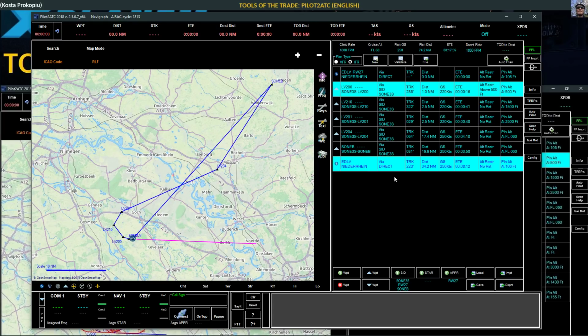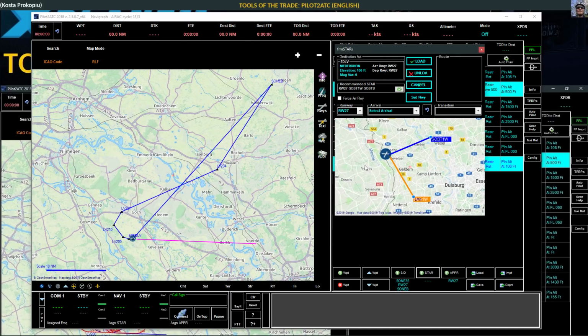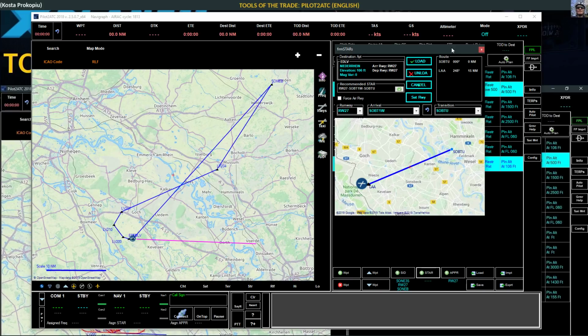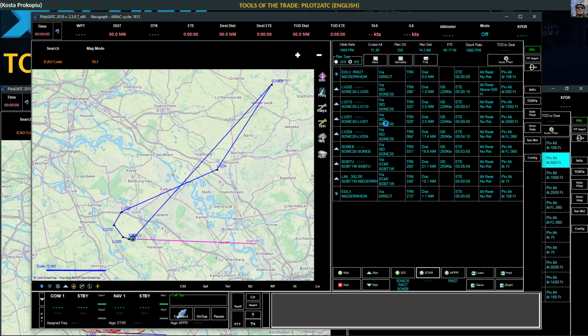Now, I'm going to the arrival airport and I'm saying plus star. Then it takes a wee moment and it shows you the available stars for runway 27. It's going to be SOP2 1 Whiskey. I selected here SOP2 and LAA. We're going to modify this. So, yeah, that's fine. I say load.